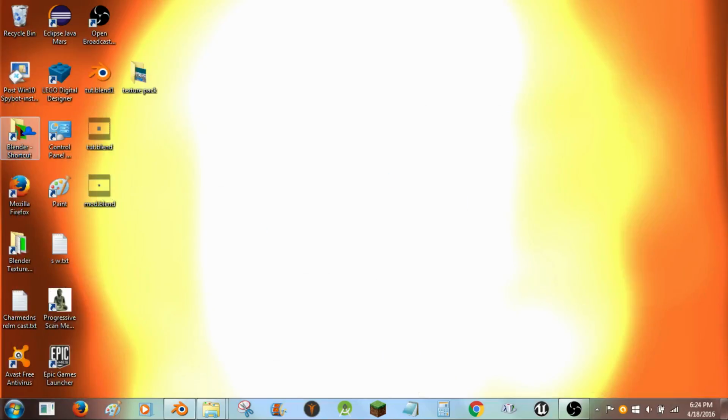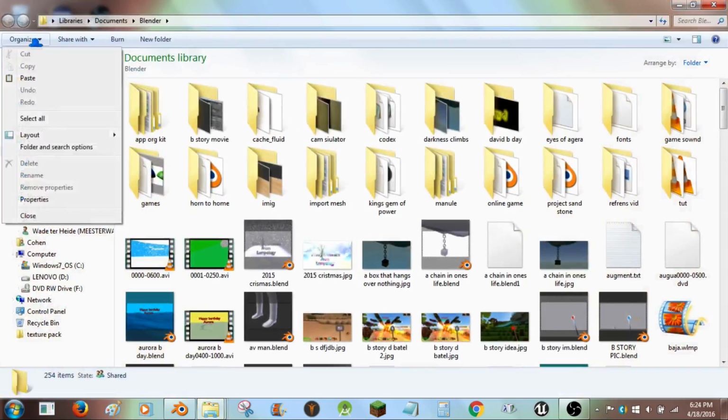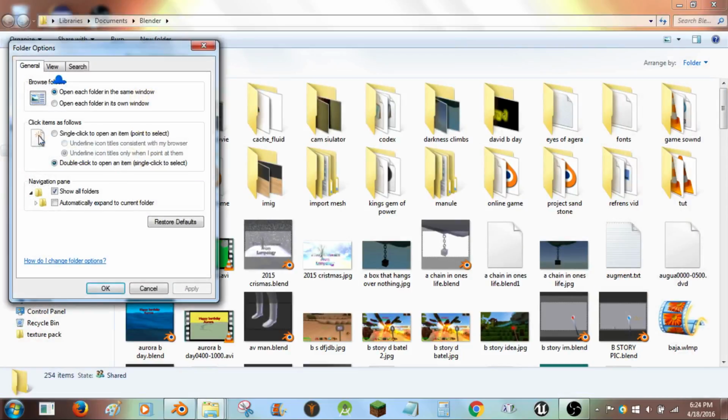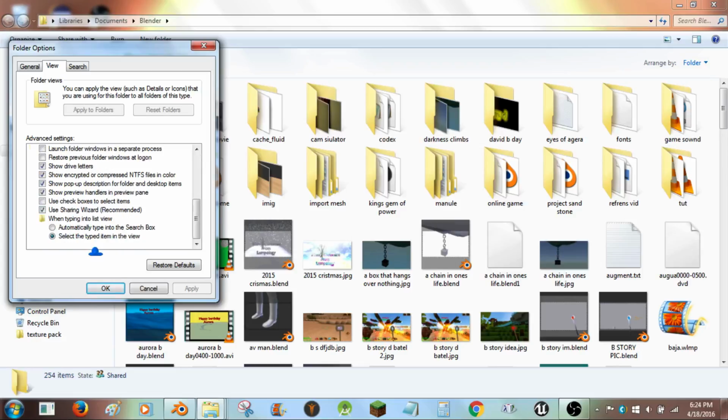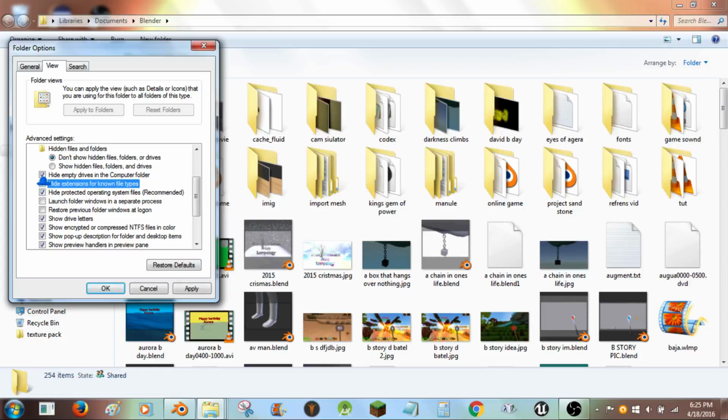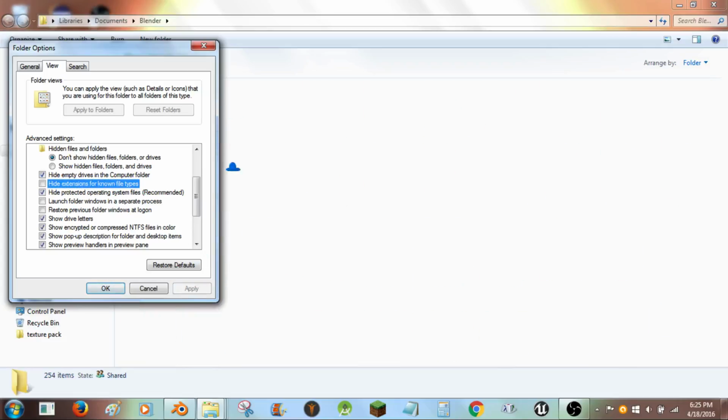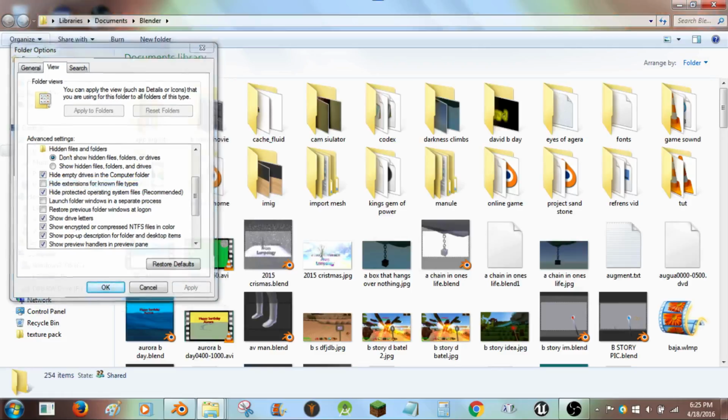And one thing that I highly suggest doing is going to organize, folder search options. It's different in Windows 10. In fact, it's a lot easier in Windows 10. And enabling file extensions. So this you see, hide extensions for known types will be checked. Just uncheck that and hit apply. And so yeah, that's how it runs.